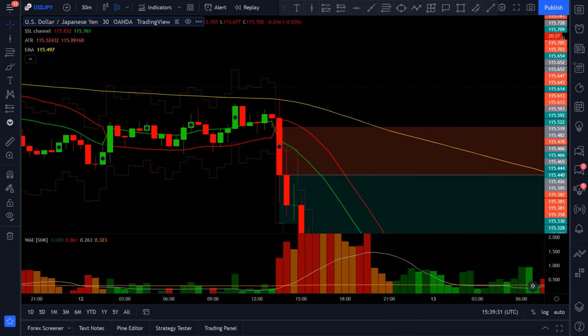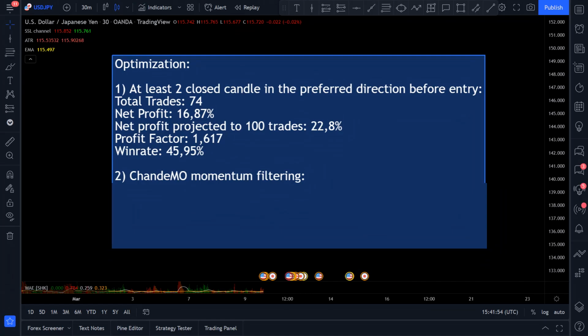Opposite rule applies for shorts. So you can only enter into a short position if we had at least 2 candle closes under the 200 EMA before the entry signal. After filtering all the 100 trades with this optimization, we are left with 74 trades, but still got a bigger net profit, 16.87%. If we project the 74 trades to 100 trades, we would have got 22.8% gain on the account.